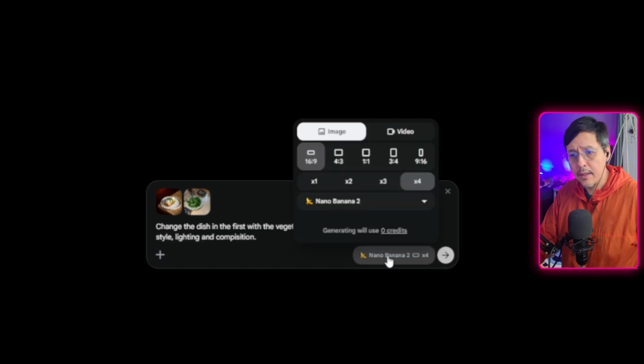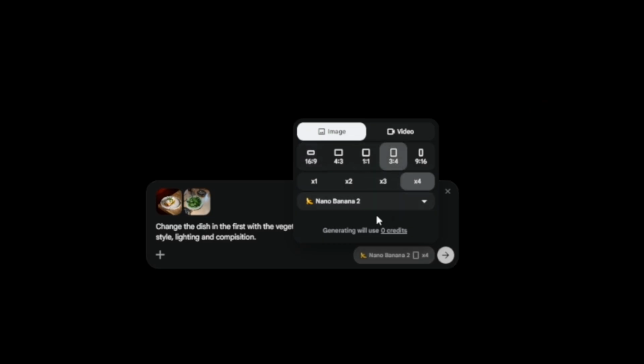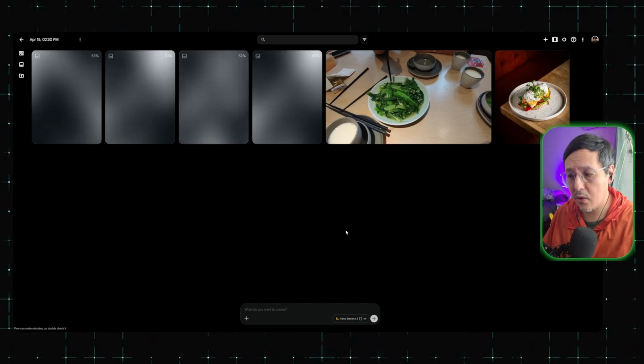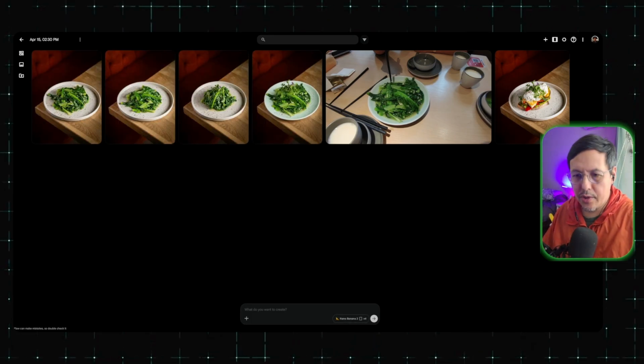The advantage of Google Flow is that it's going to generate 4 images by default. And we can also change the aspect ratio here. It's more like a 3:4 format, more or less. And then we just click on generate. As we can see, it's using Nano Banana 2, and this model is actually pretty fast. It shouldn't take too long. And here we have our result.